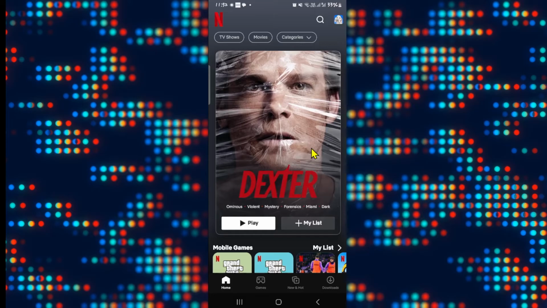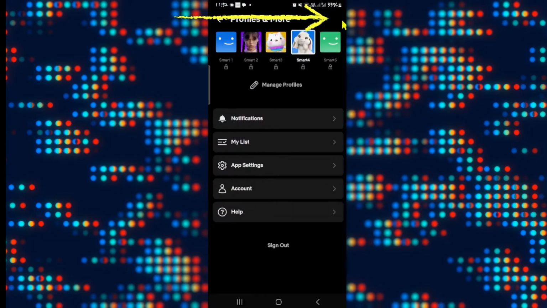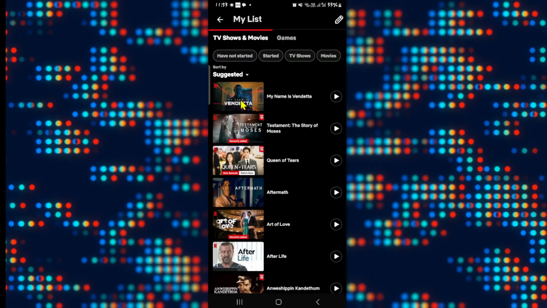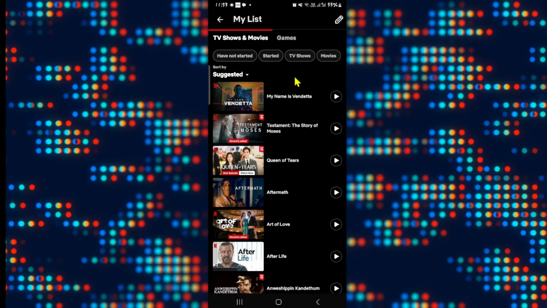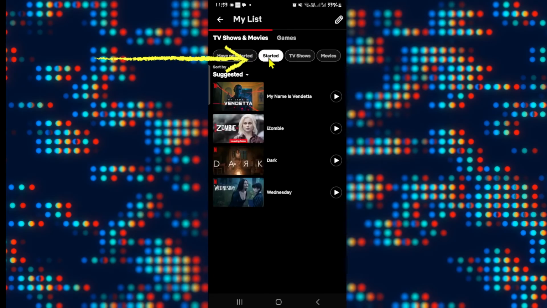Now, if you wish to erase your Netflix history, then tap on the profile icon at the top right corner, and from the profile page, tap on My List. This will now show you all of the movies and shows that you have added to your list. Now, this list will also contain the various shows that you have started watching within the Started option.